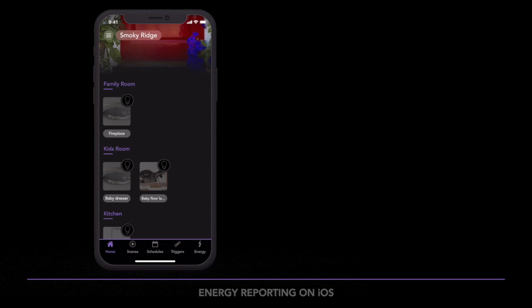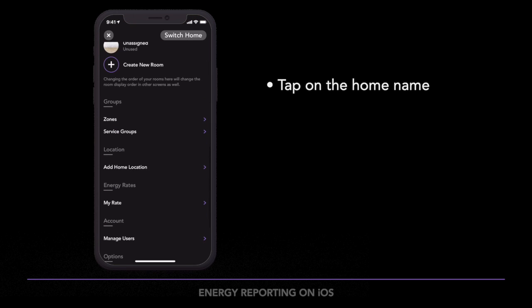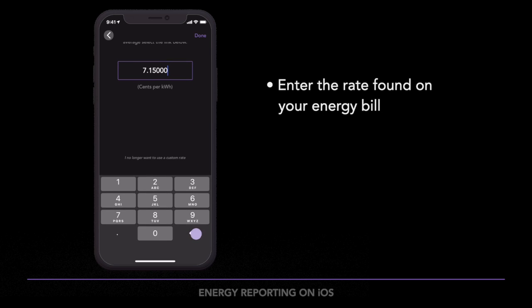If you wish to customize your energy rate, you can tap on the home name from the dashboard. Then, scroll down to Energy Rate. Then, tap on My Rate. Here, you can enter the specific rate you find on your energy bill. Tap Done to save your changes.